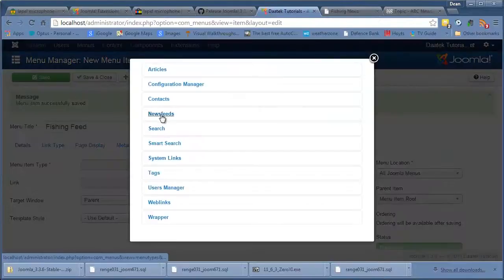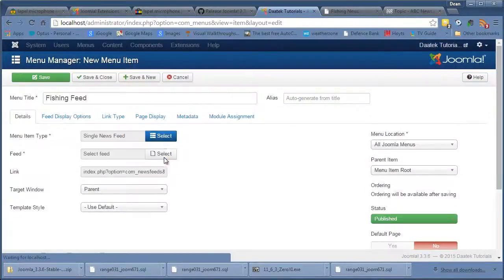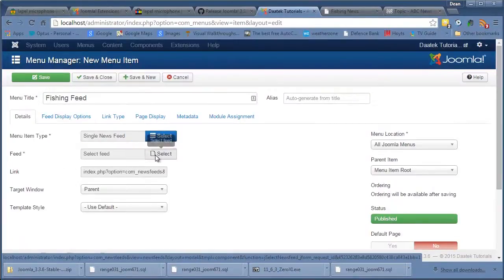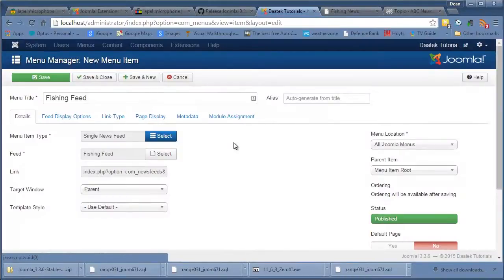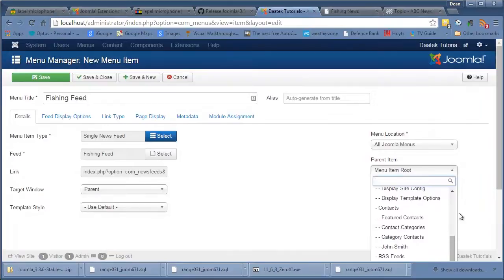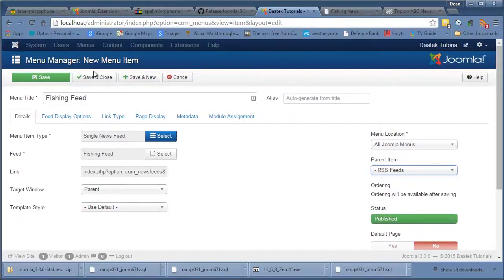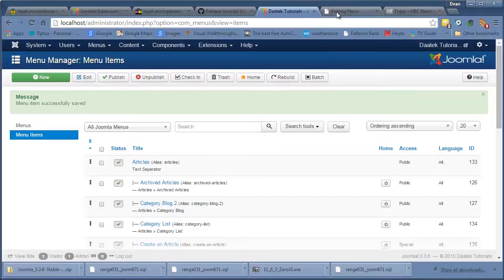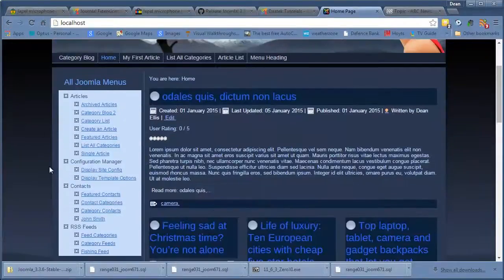Select news feeds and a single news feed. Okay, and in the feed to select, I'm going to select my fishing feed right there. Again, place it into my text separator, RSS feeds, that all looks pretty good. Save and close. So when I now go to the front end in the home, alright, there's my three menus here.